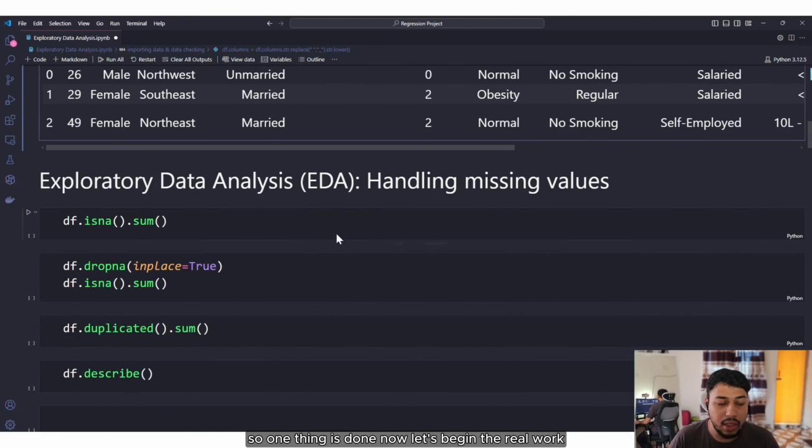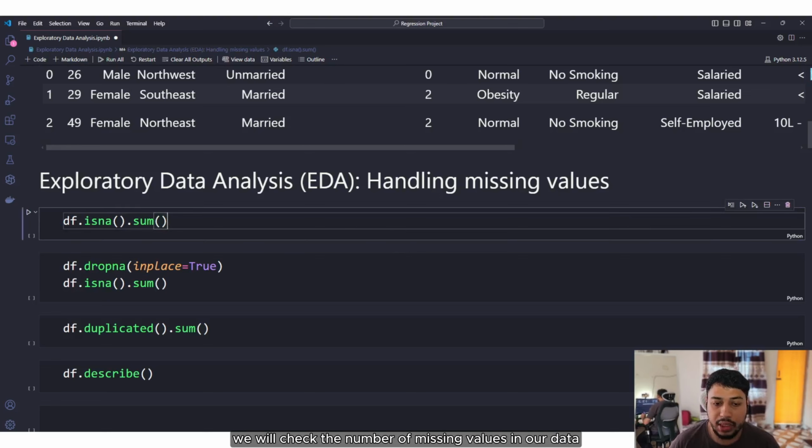Now let's begin the real work. At first we will check the number of missing values in our data. For that, we are using the df.isna function. The isna function returns true or false values. And if we sum the true or false values, we will get the count of the true values. So let's see what it shows.